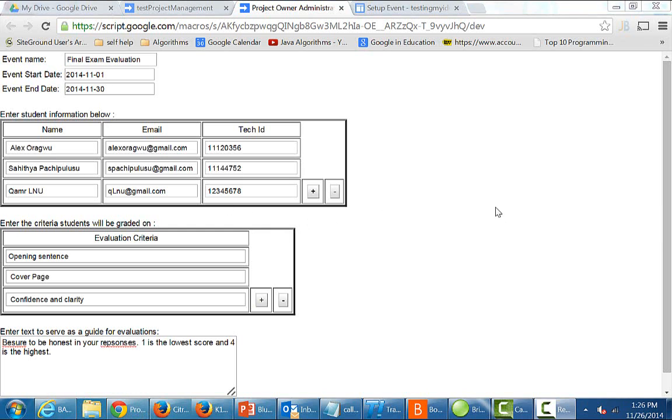Alright, so you can see here that I was able to fill out the form successfully. I have my title as final exam evaluation. I have the event start and end dates, and I have the names of the students here, Alex Oragu, Sahitya Kumar, and then the email addresses, tech IDs, and then the criteria for evaluating the students, which will be used to create the grid.